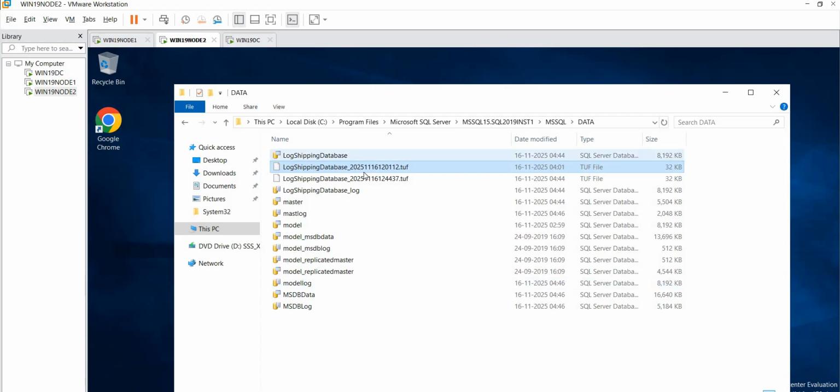In case the TUF file is deleted, then the log shipping will fail and we are supposed to reconfigure log shipping from the start. So first we need to take the full backup again, copy that to node 2 and restore it. All these things need to be done.